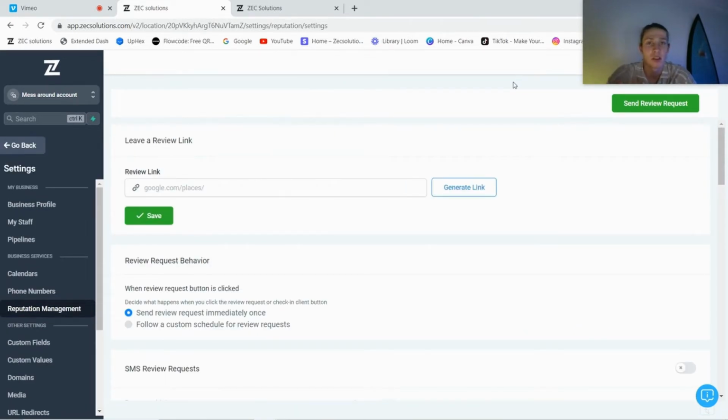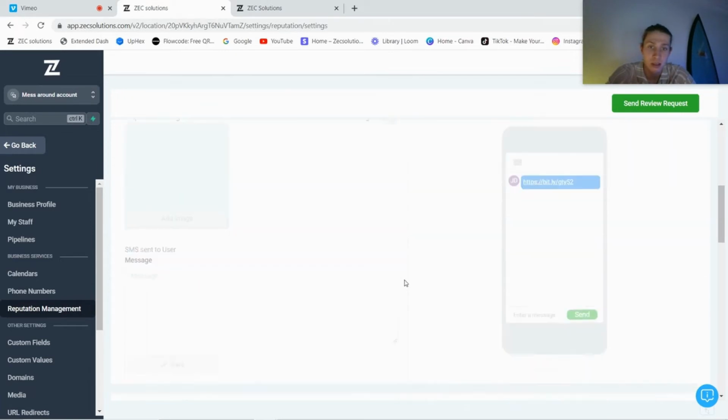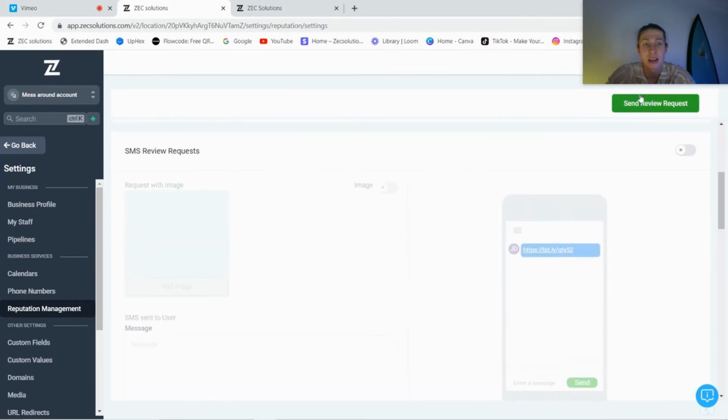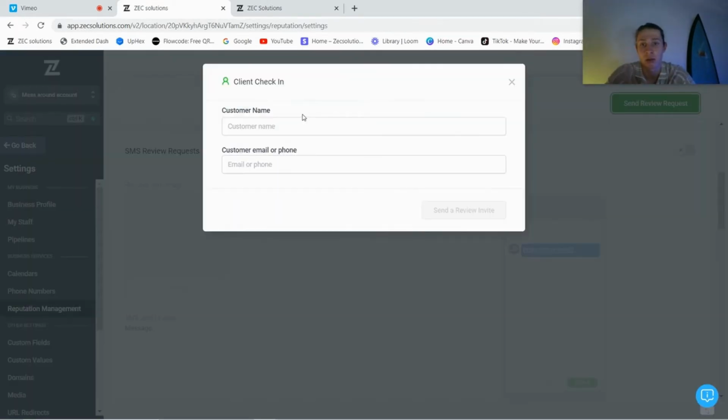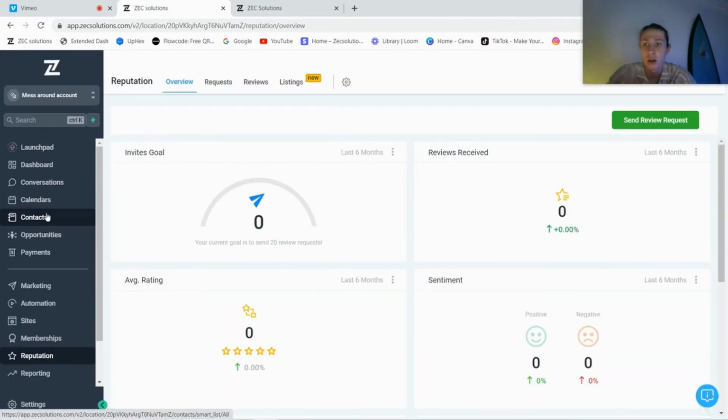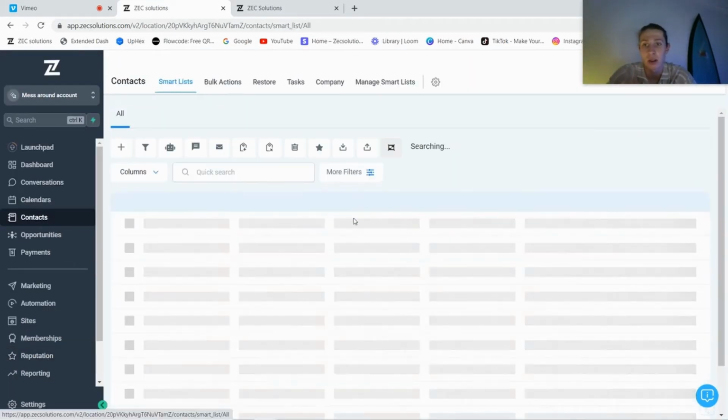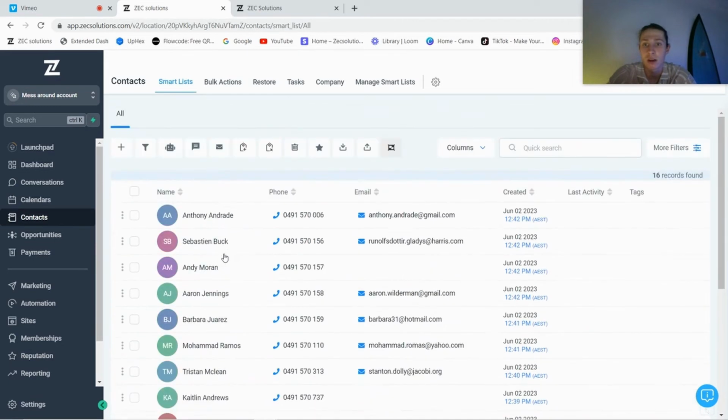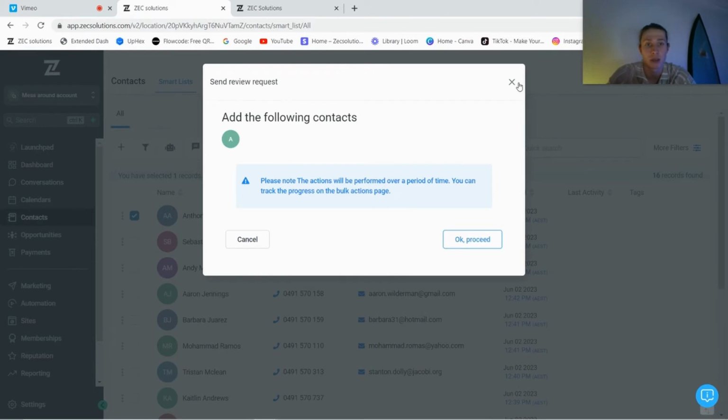So once you have a business owner sign up for your software, you would come in after their Google My Business is connected, you would generate a review link, customize the message or email, then simply send a review request. It's so simple. You can also do this if you come back over to the contacts tab. You can find a person you want to send a review request to. So if you select Anthony here, hit send review request. You can easily send a review request with a touch of a button.